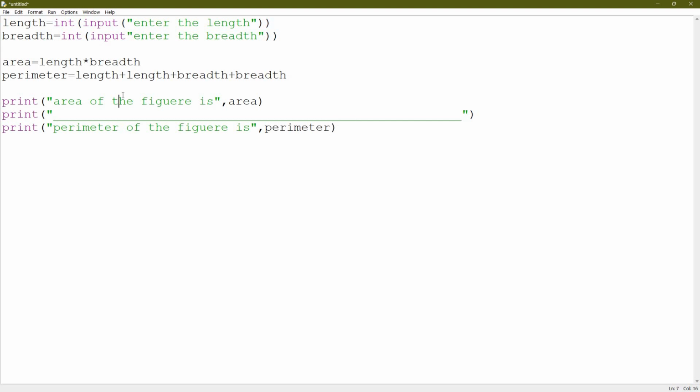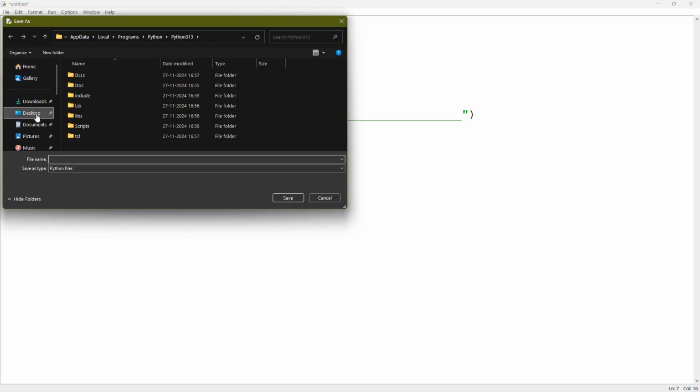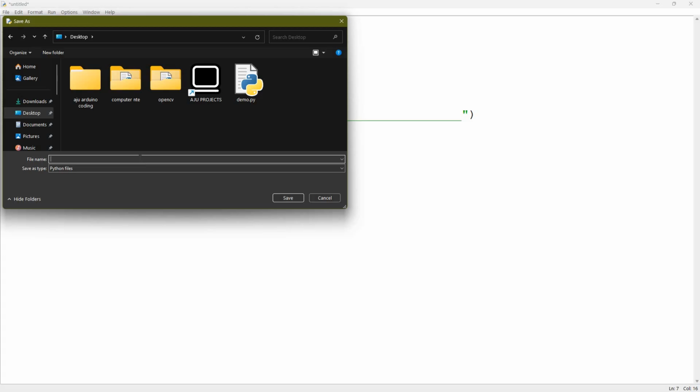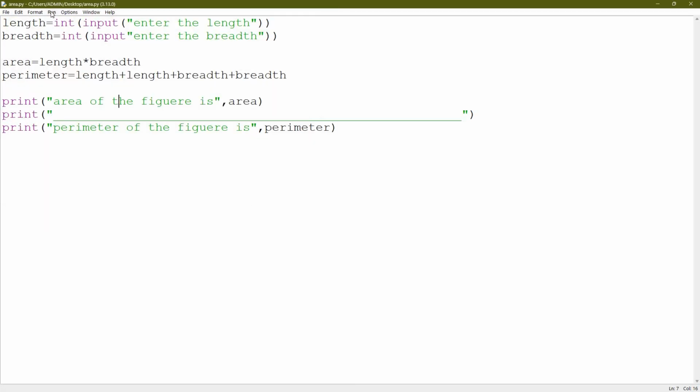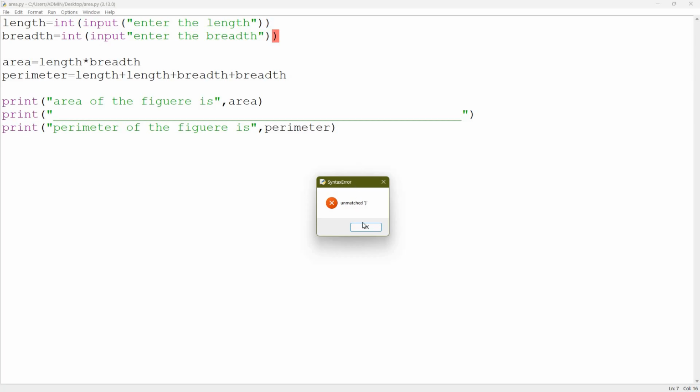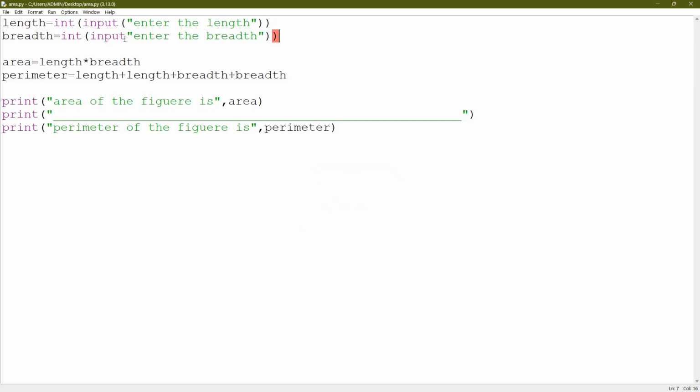Now let's save the source. I'm saving it with the name of area.py. py is the extension for Python. Now once it's saved, let's go to Run and Run Module. Here I have forgotten to put the bracket for the input function. Let's put it there and try to run our code again.